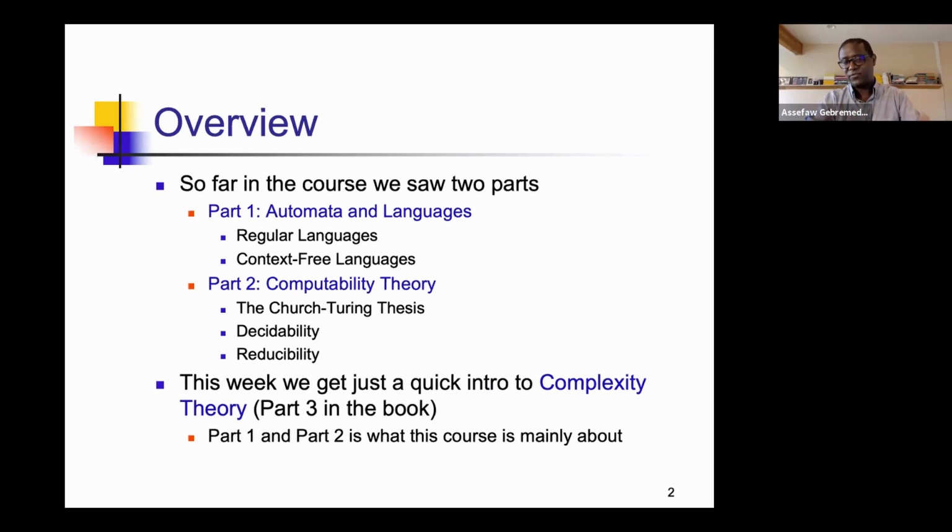We will have today's lecture and Friday's lecture as an introduction to complexity theory, which is part 3 in the book. If you want to see, for example, what homework 8 would have, there may be just some introductory type of problems, 1 or 2 that I would throw in. Otherwise, the whole point of this course is around parts 1 and 2, which we have completed.